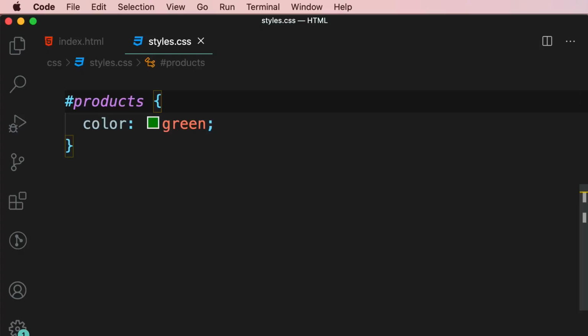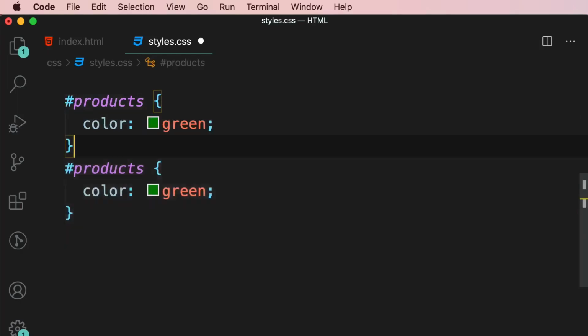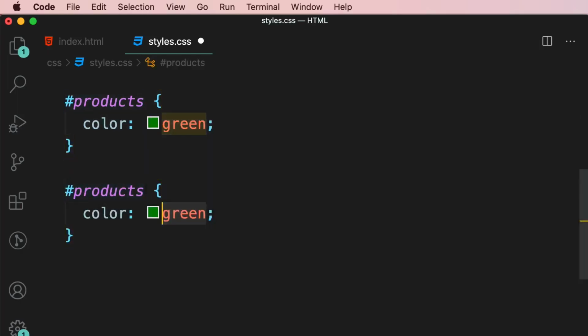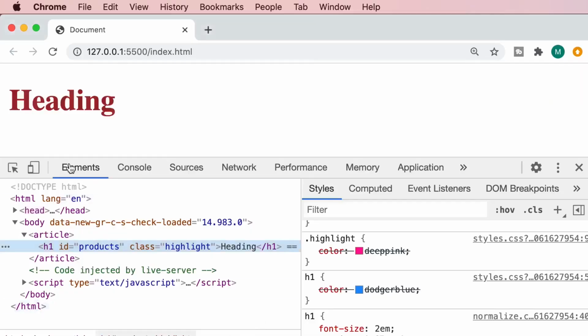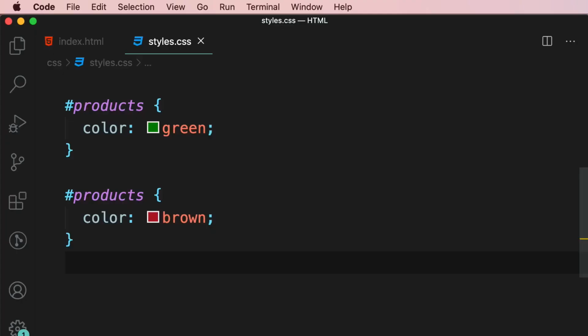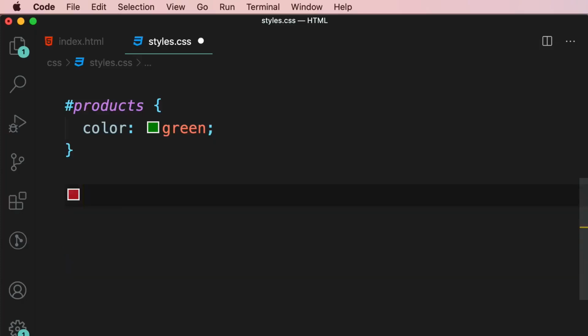Now, what if we have two selectors with equal specificity or equal weight? So let's duplicate this rule and change the color to, let's say, brown. Which rule do you think will be applied? The rule that comes last. So if I save the changes here and go back to the browser, look, our heading is brown. All right, now let's get rid of this rule. We don't need it anymore.